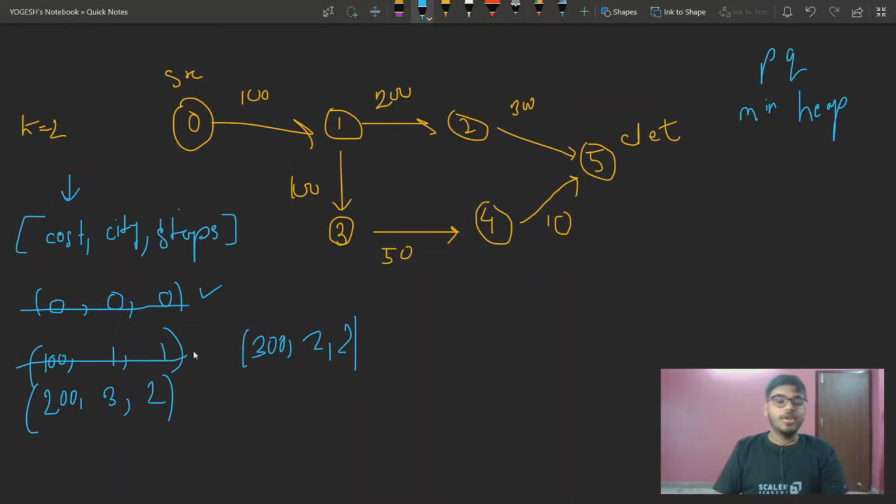Now we are in node number 2, and we are in node number 3. Now what should I explore first? It's an obvious thing, we will explore the one whose cost is minimum.